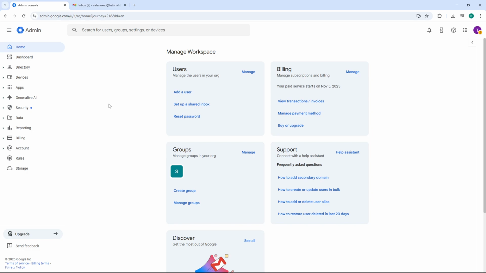Today, I'm going to teach you how to use Google Workspace, formerly known as G Suite. This platform gives administrators complete control over their organization's Gmail, Drive, Calendar, Meet, and other essential Google services, all from one central dashboard. To get started, open your web browser and navigate to admin.google.com. This is your gateway to managing everything within Google Workspace.